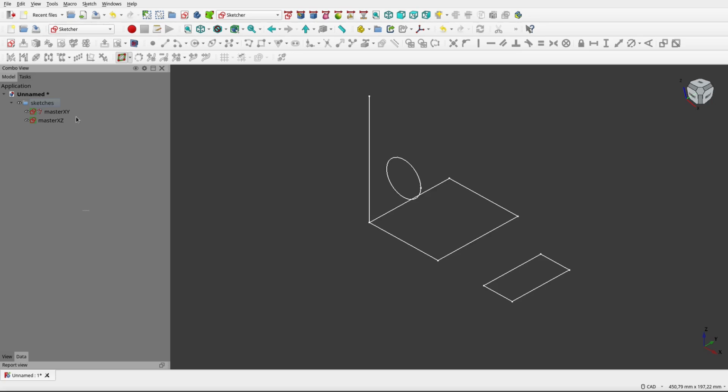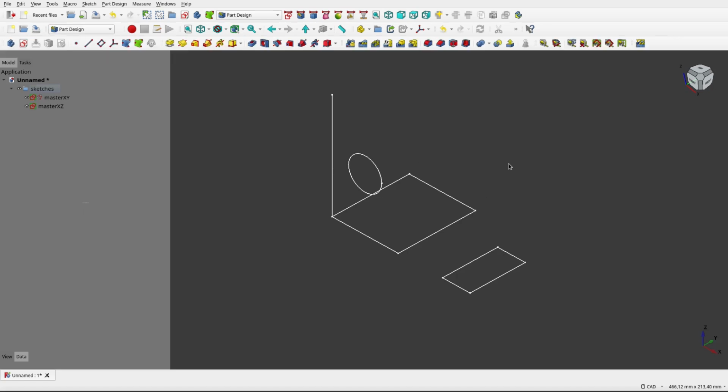Next, we'll start by creating one body and its solid, and then proceed to create the second body and its corresponding solid. We'll also point out some of the features available in this RealThunder version, features I hope will soon be integrated into the FreeCAD development version.